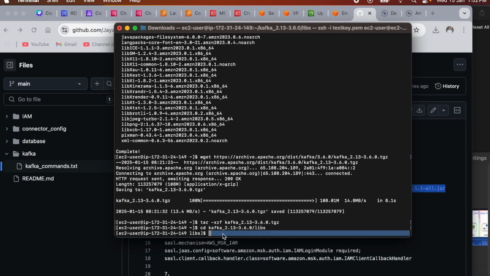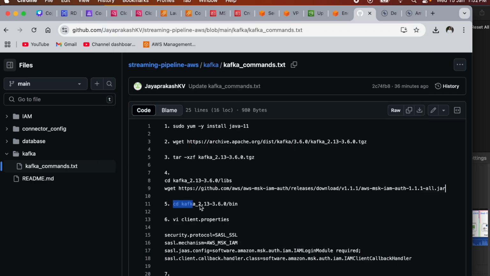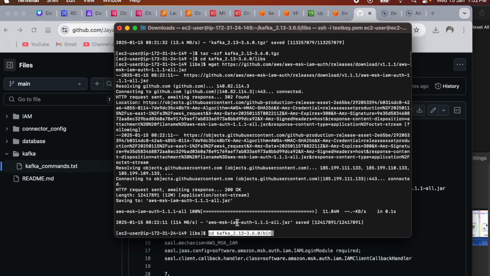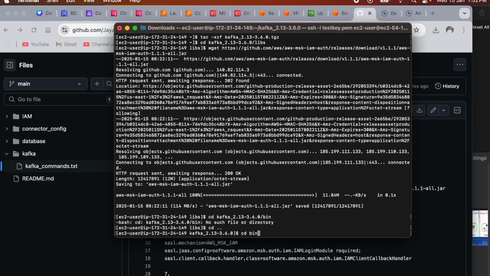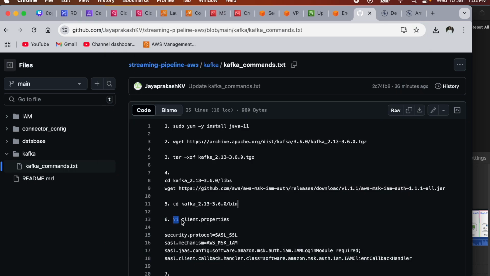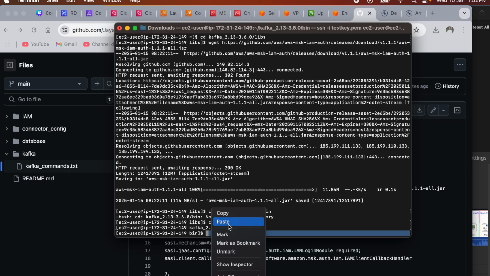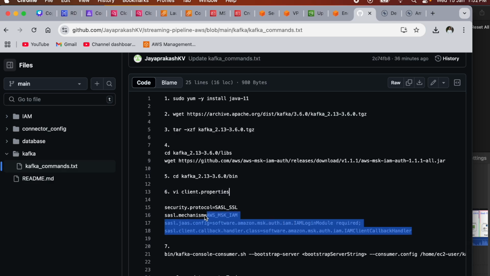Okay, I'm going to paste it. Okay, so I have downloaded it. So now I'm just going to go into bin. In the bin, I'm going to create this client.properties file and paste these configurations over there.